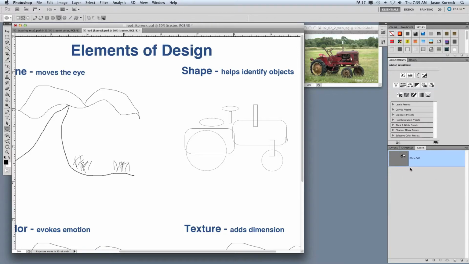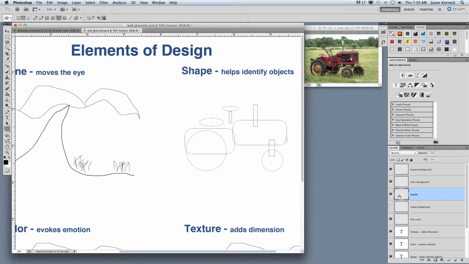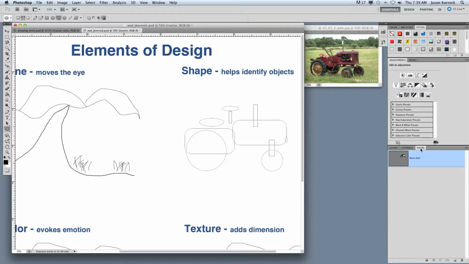Okay, so notice I'm going to make this a path. You can see in the path layer that it has all of my sort of intersecting shapes down here. And then if I go back to the layer palette, there's no content on this layer yet. Again, it's only a formula at this point.